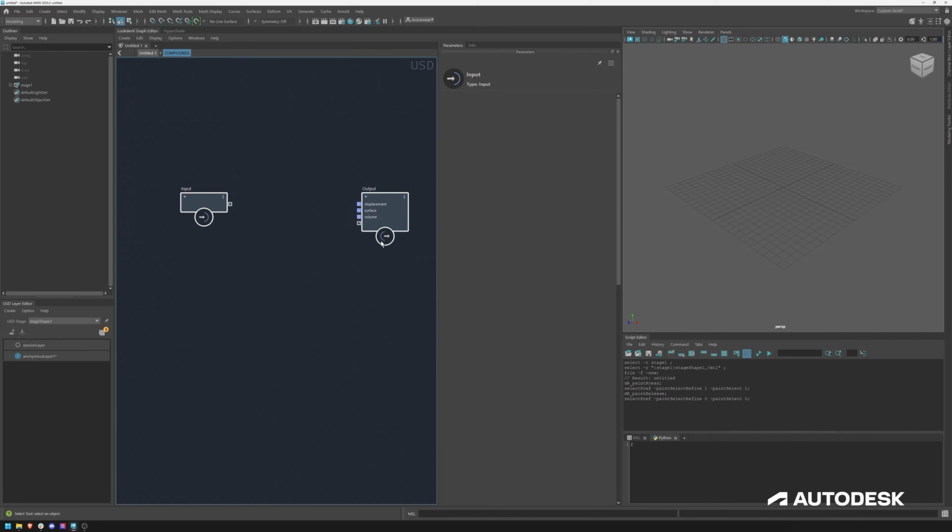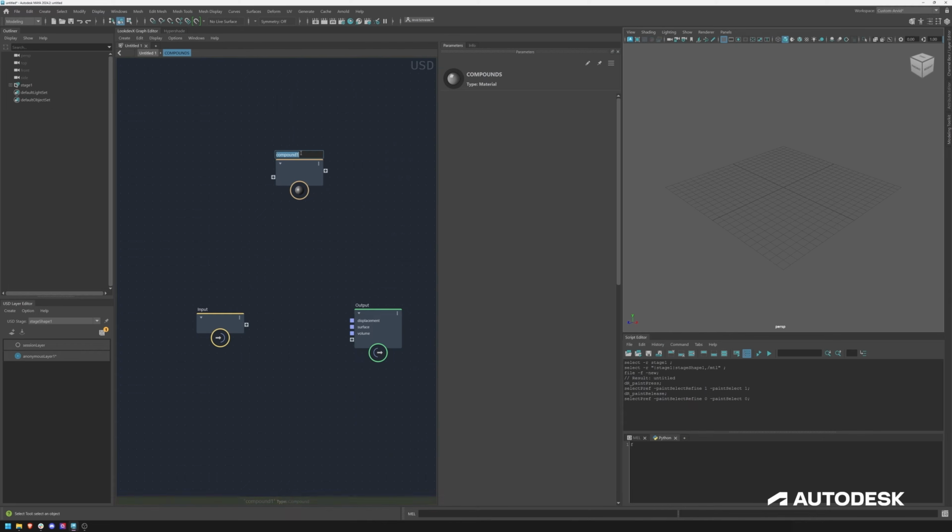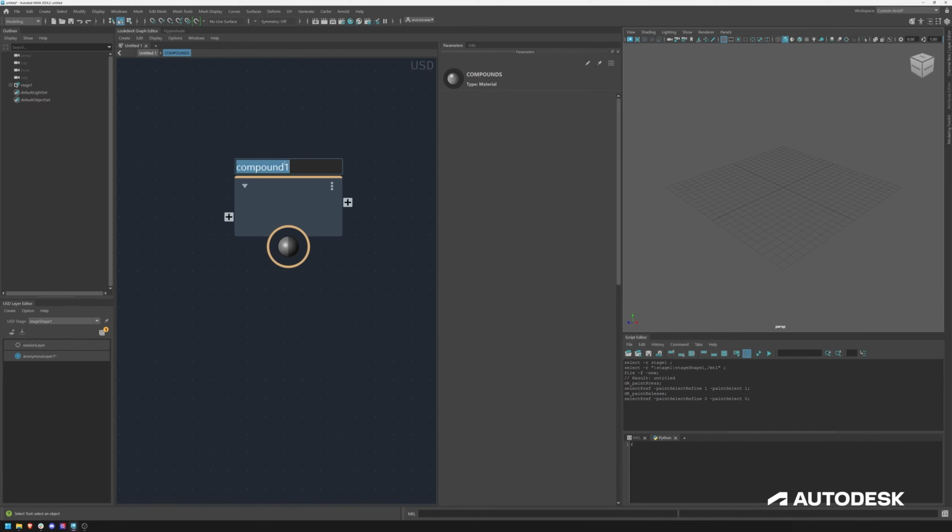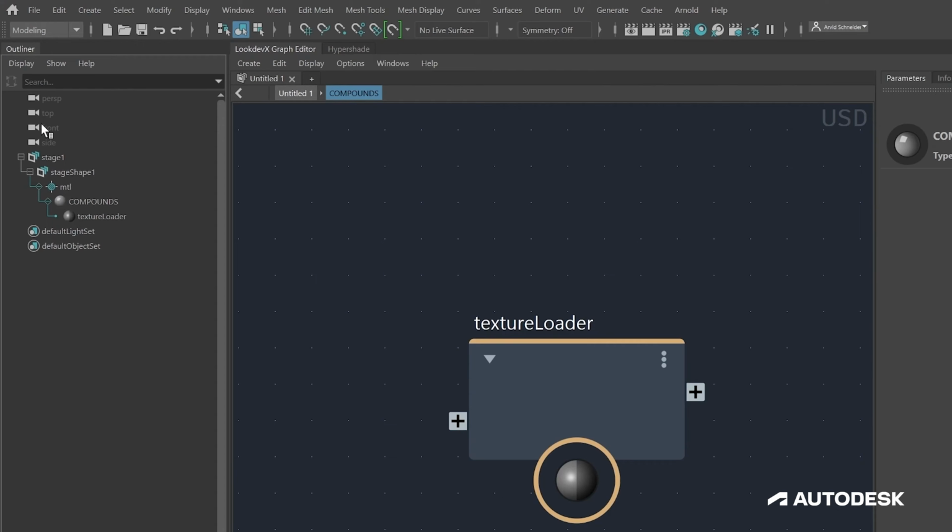I don't actually need the standard surface in this case. What I want to do is hit Ctrl G to create an empty compound. For this demo, I just want to create a texture loader. We briefly touched upon the idea in the previous video, and now I want to make good use of it and show you exactly what I want to do here. You can now see in our groupings we have an MTL scope, compounds, and a texture loader. I can name the stage compounds, so compound shape is my stage name, and our material container is named compounds.